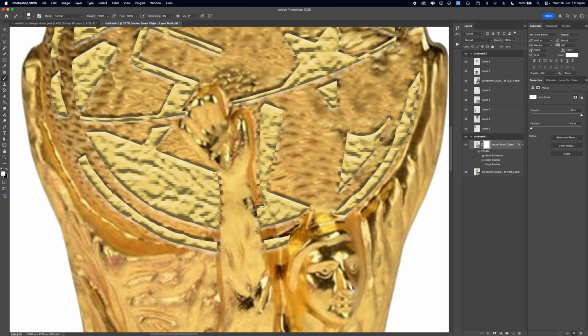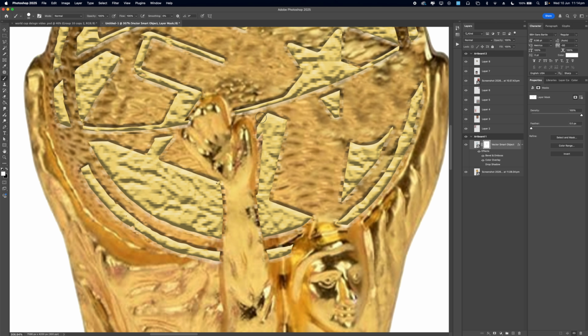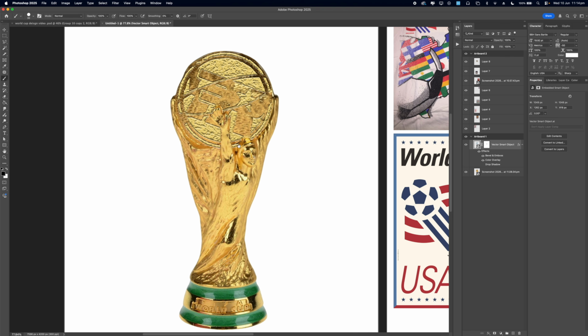As always, it's black to remove, white to add. That's just how masks work. And you press X on your keyboard to switch between the two. From here, this is looking pretty solid.